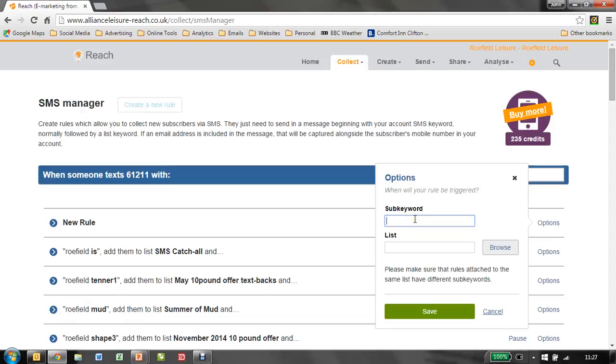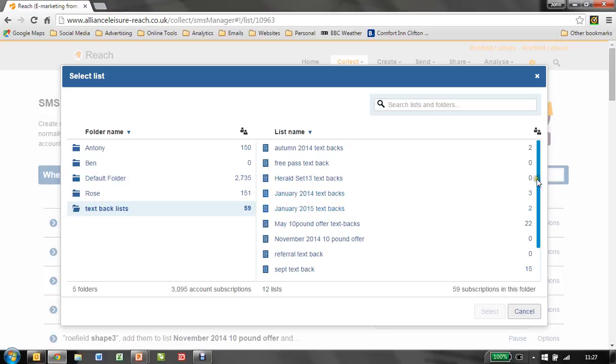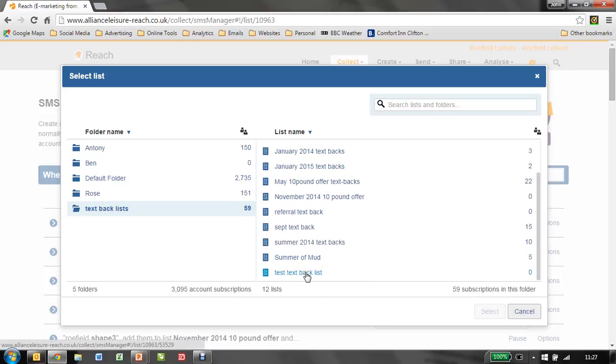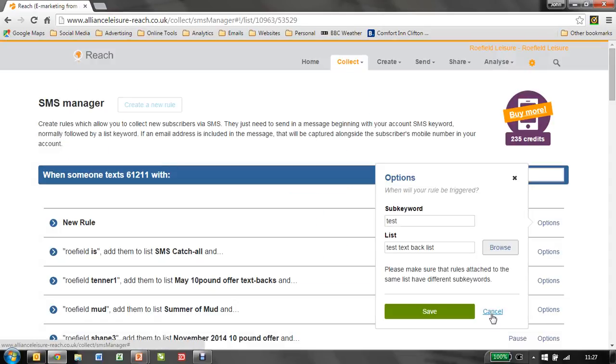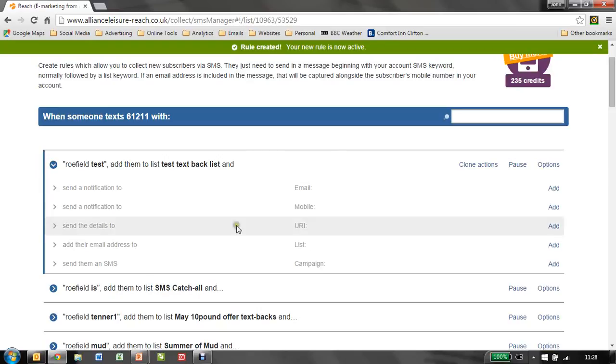And the sub keyword is the second word that follows their main keyword. So Rowfield is the keyword. The sub keyword for this example, we're going to use test. So anybody that texts 61211, the keywords Rowfield and test will arrive at a specific list. So that list needs to be found. So if we go into the text back list and scroll down to the test list that we just created. So what we've told Reach to do now is anybody that texts Rowfield test to 61211 will arrive in the test text back list. And save that rule. So here we can see that rule is set up at the top of the page.